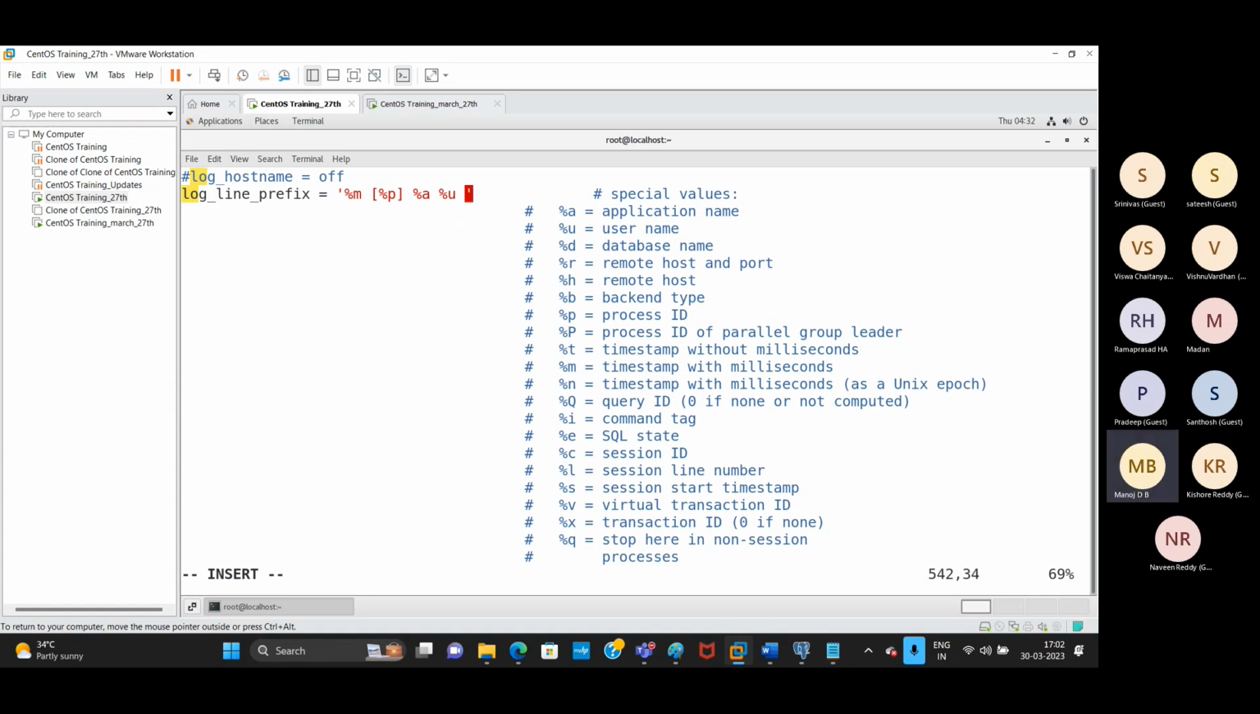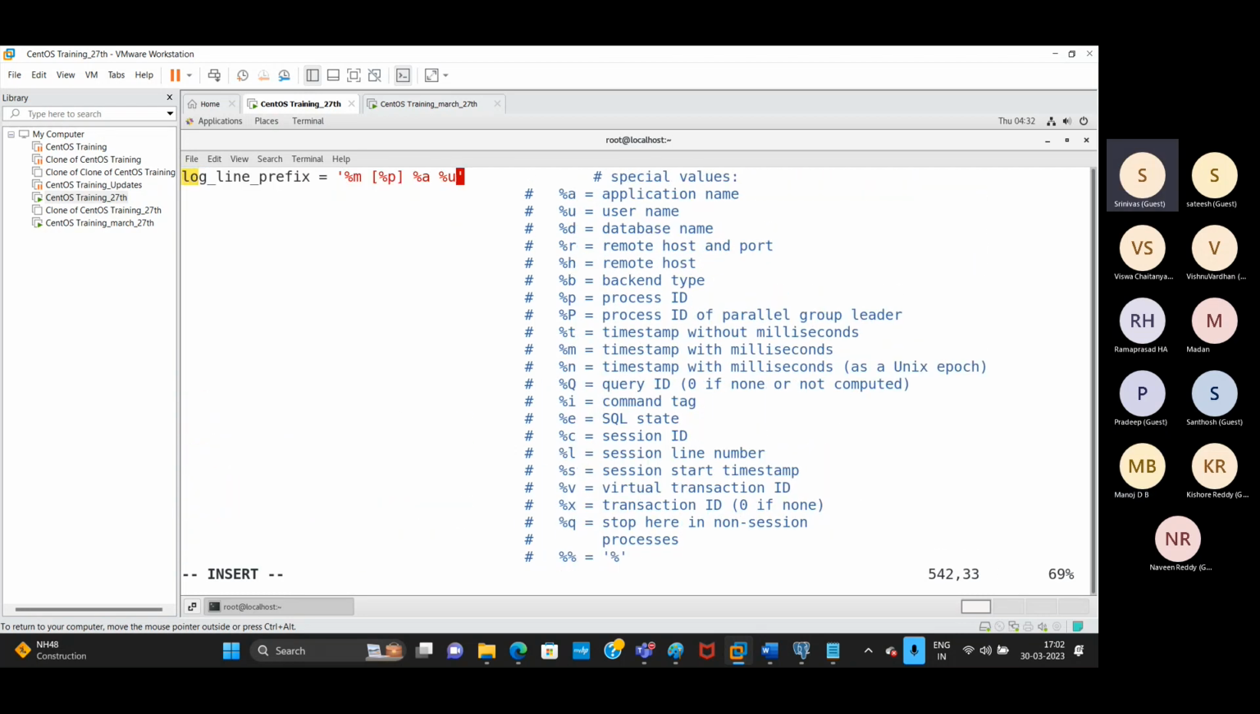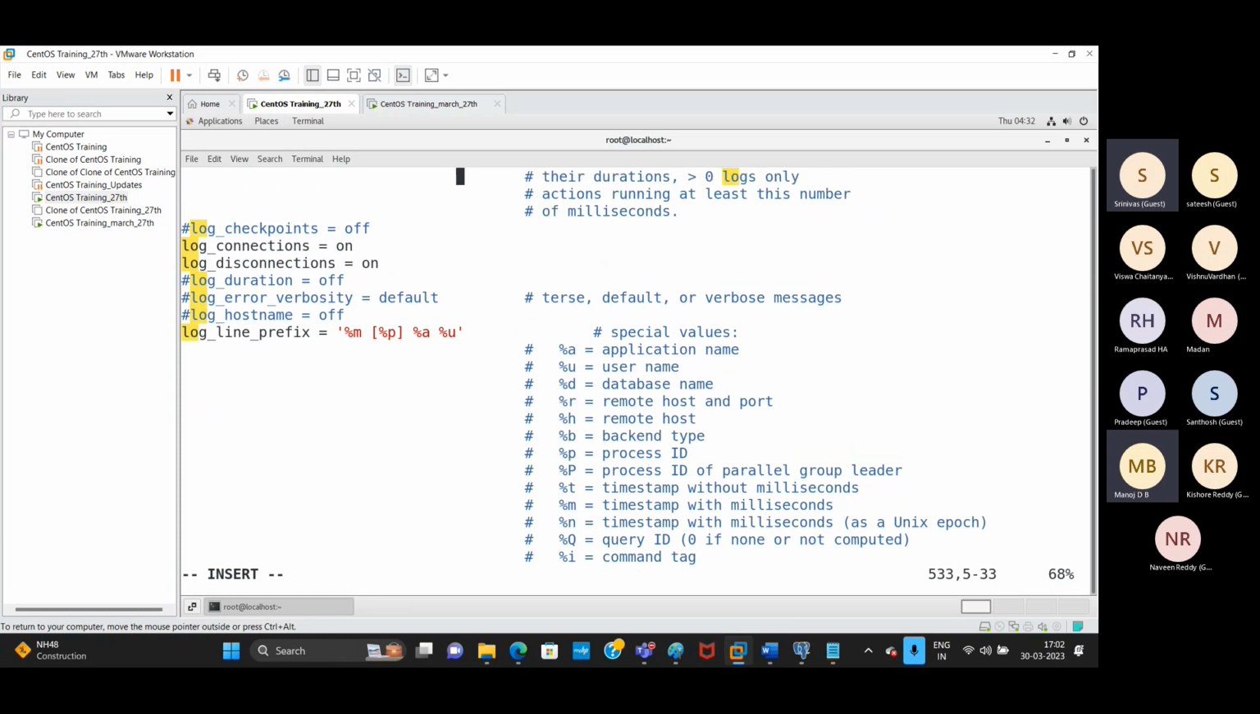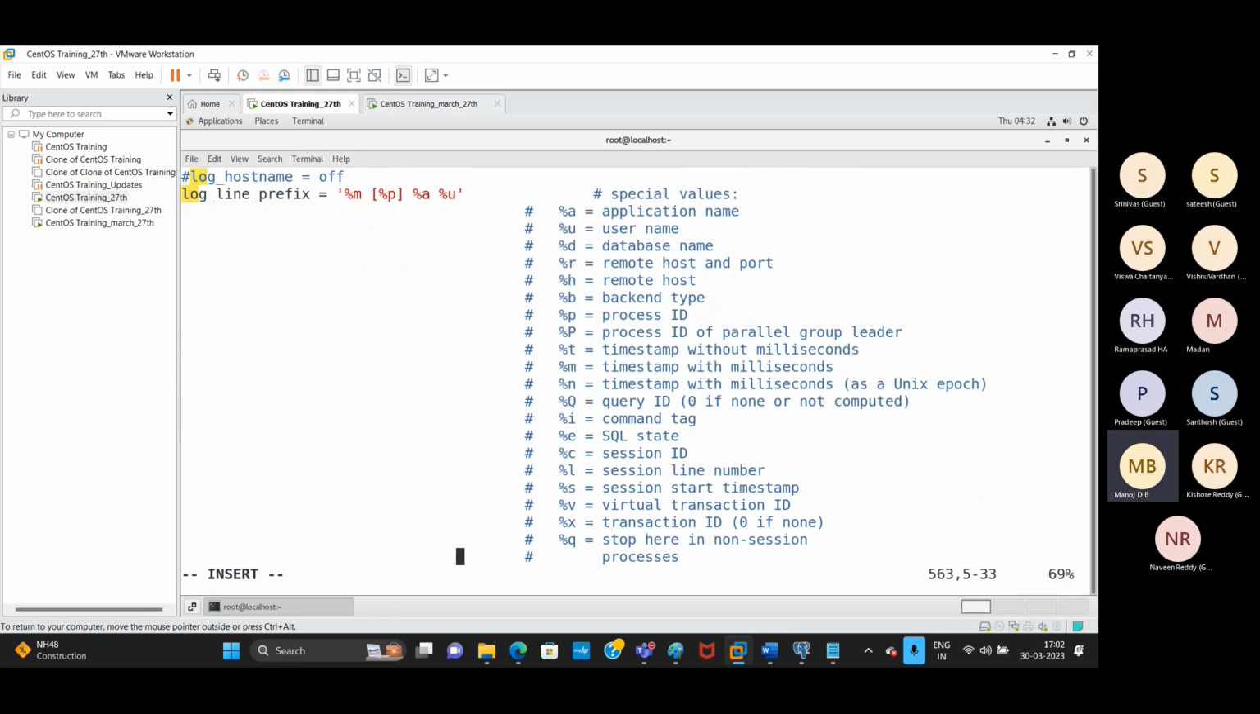After that %u, process ID, %t. Yes, this much information is enough. Whenever we build any production server, all these parameters should be enabled. To recover to the exact point in time, these things are most essential.